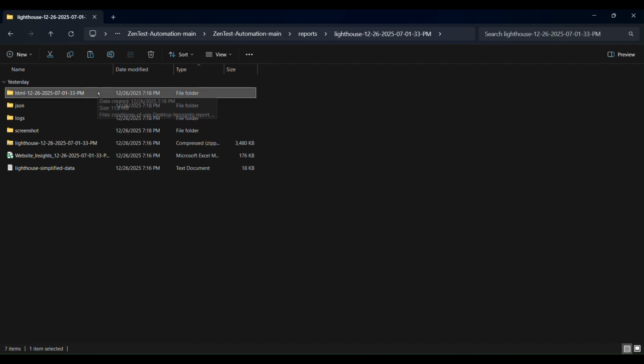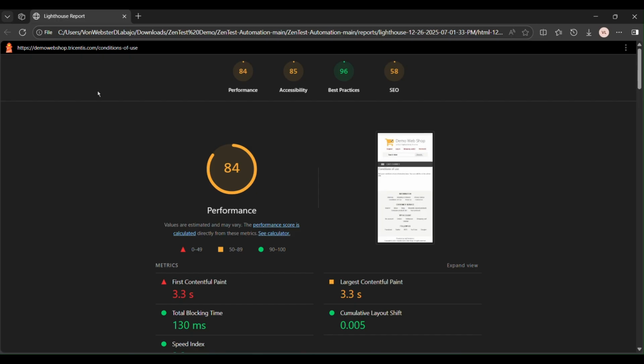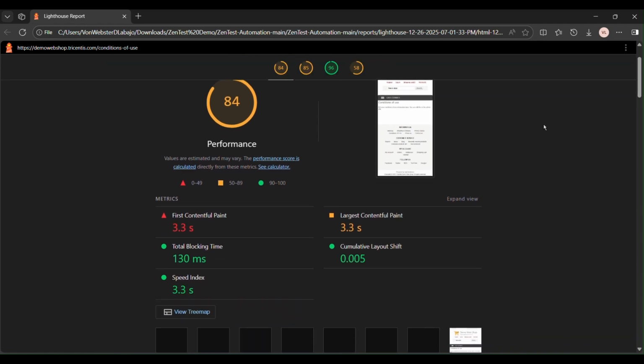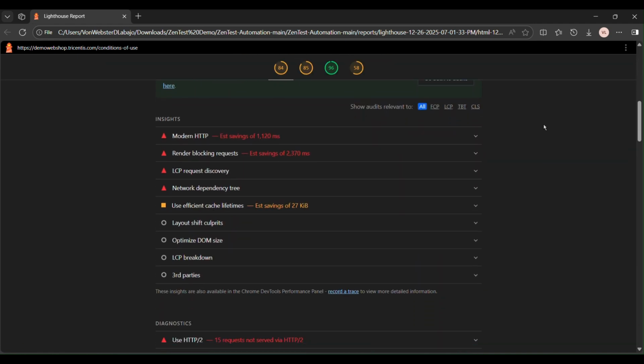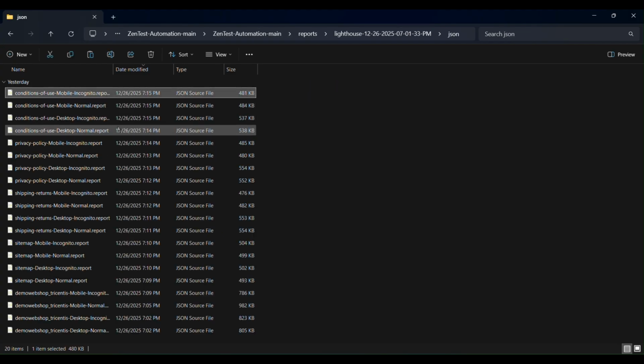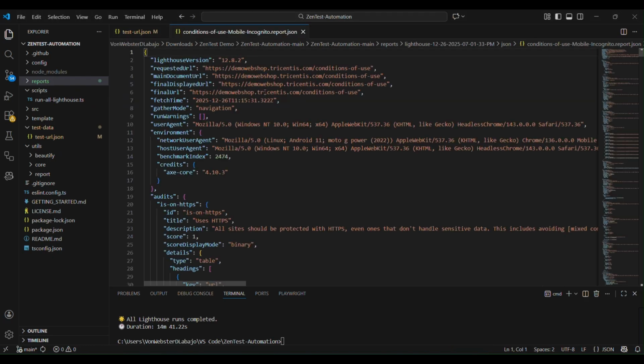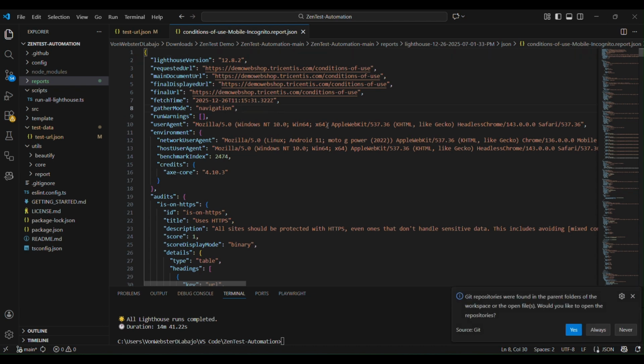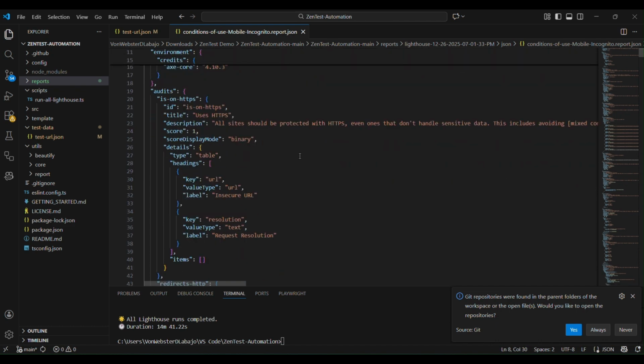The HTML folder contains full, interactive Lighthouse reports for each page. These provide a user-friendly way to examine core Web Vitals scores in detail. The JSON folder stores raw, machine-readable audit data. These files are essential for programmatic parsing and integrating performance metrics into custom dashboards or historical databases.